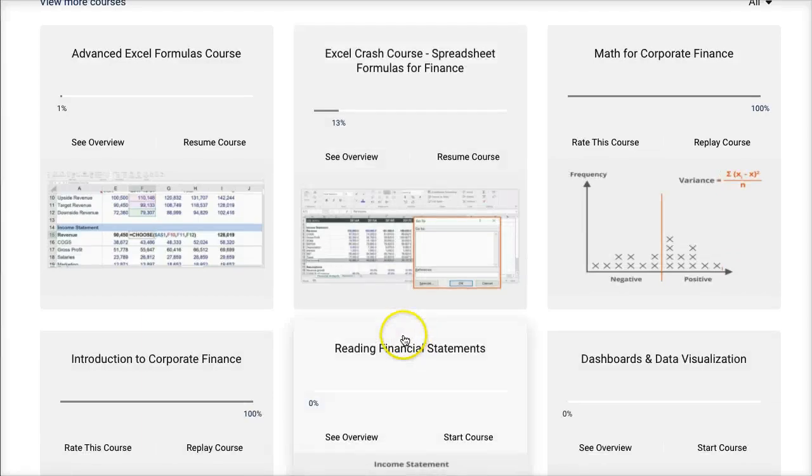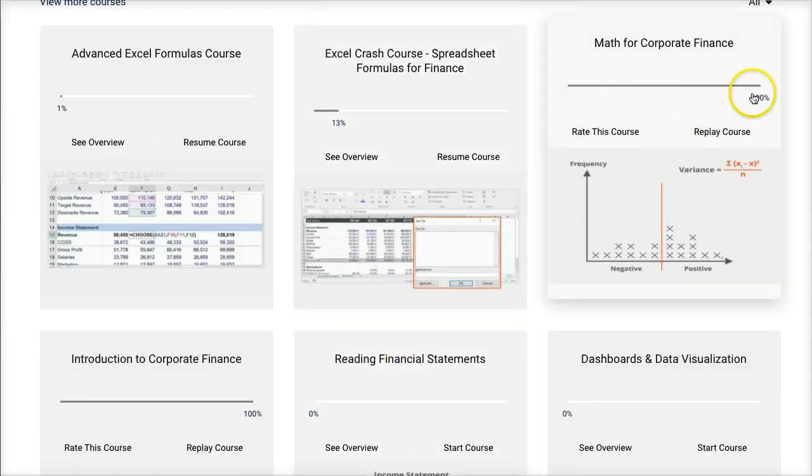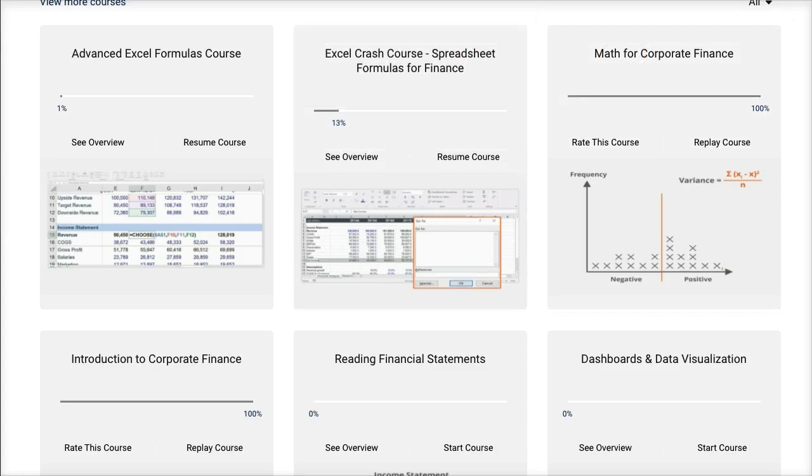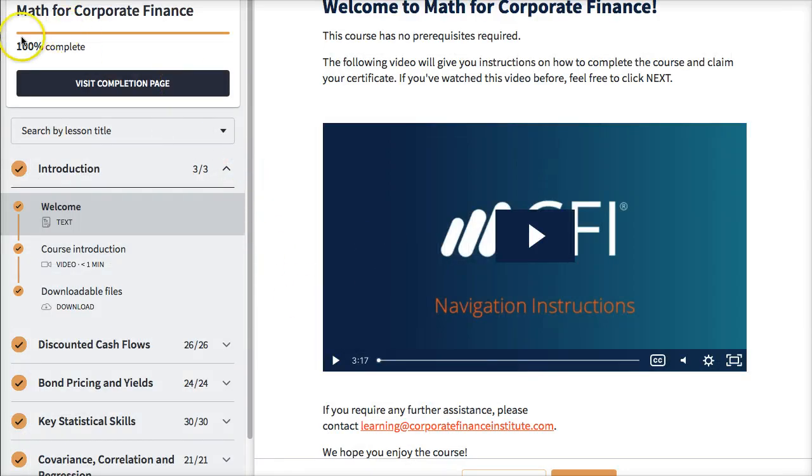And when they do become complete, you will see this completion bar here, and that's one thing you want to submit to me, and I'll show you how to do that later. Also, when you're in a course and you complete it, you'll get a completion bar up here. So this is Math for Corporate Finance. You see 100% complete, and you can submit that to me as well.